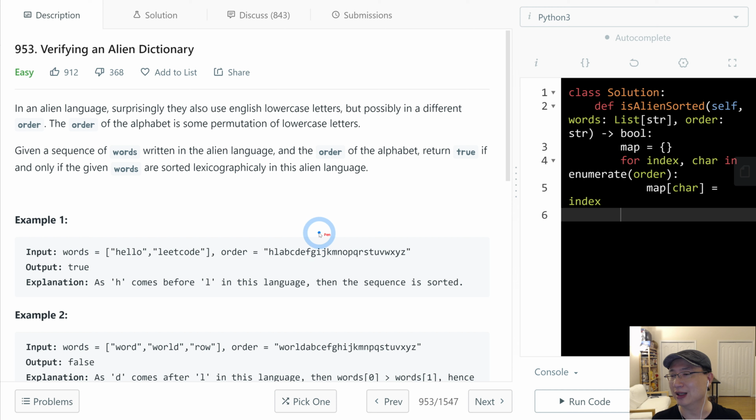LeetCode question number 953, verifying an Alien dictionary. This is an easy question. Let's get into it. In an alien language, surprisingly, they also use English lowercase letters, but possibly in a different order. The order of the alphabet is some permutation of lowercase letters. Given a sequence of words written in the alien language and the order of the alphabet, return true if and only if the given words are sorted lexicographically in this alien language.